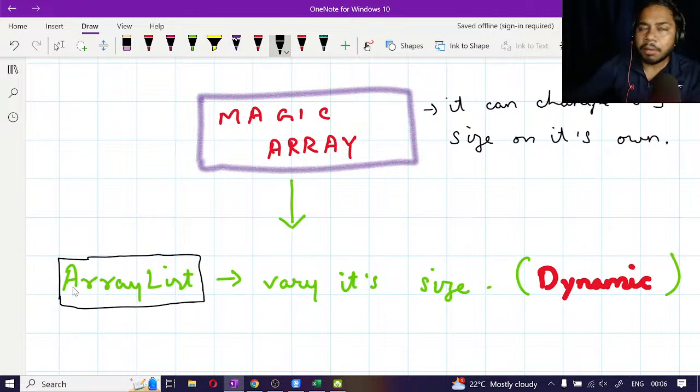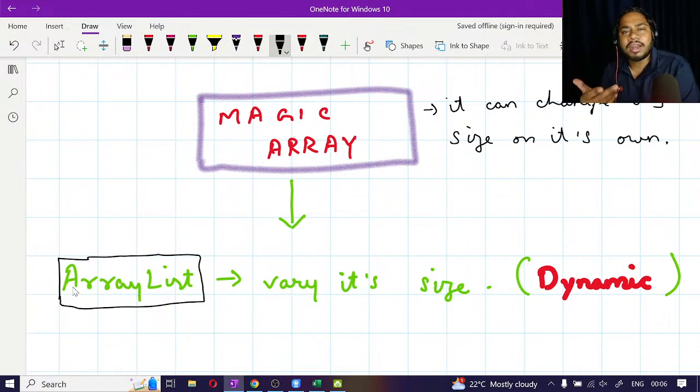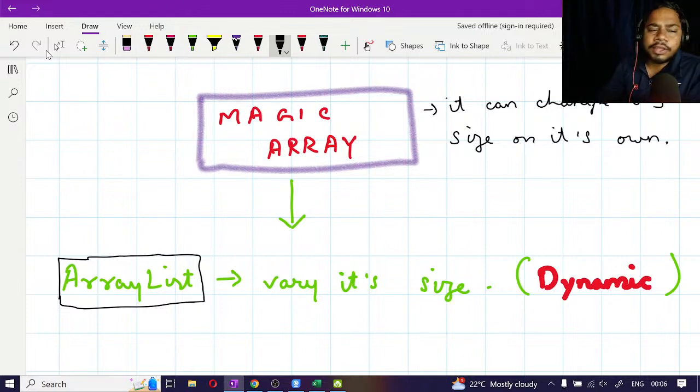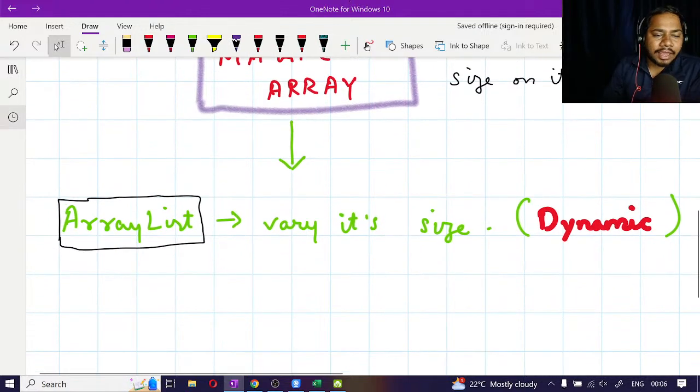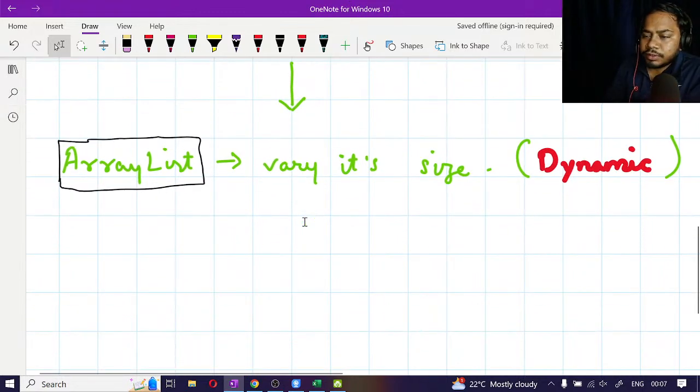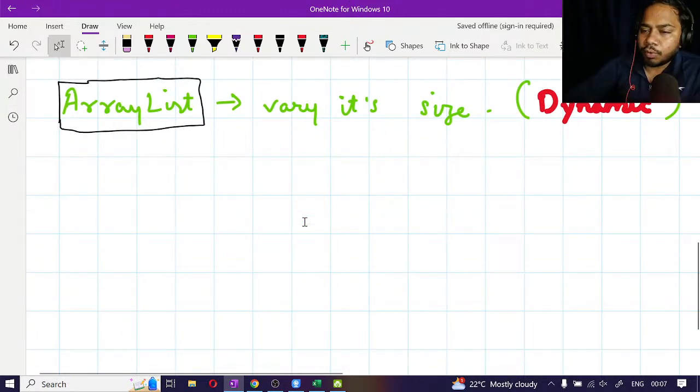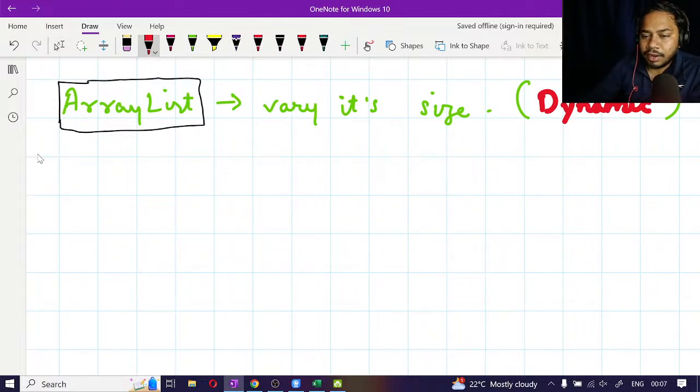So tell me more about ArrayList. Sir, what is ArrayList? What can we do with that? One thing you already told, that we can change the size and something like that. Okay, so this we understood. So tell us more, sir. Okay, so first, let's discuss the syntax.